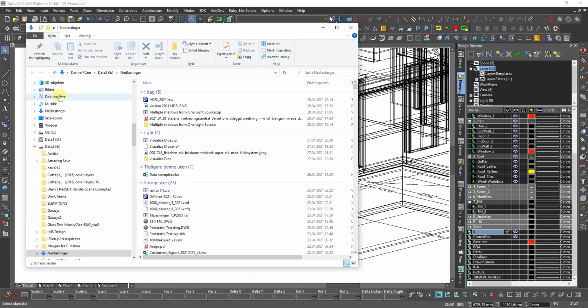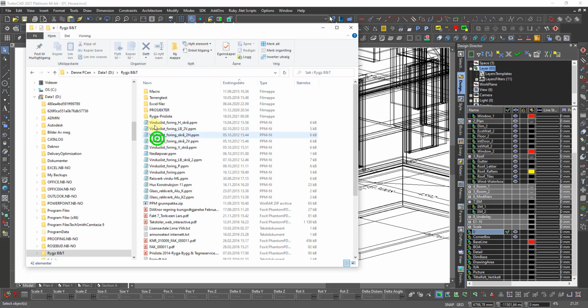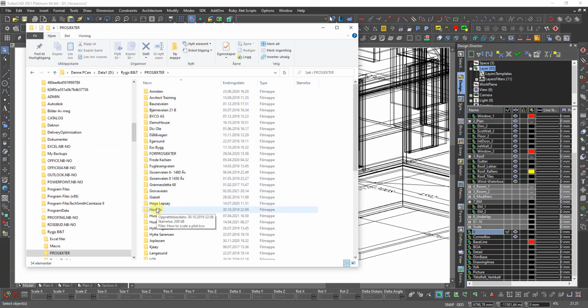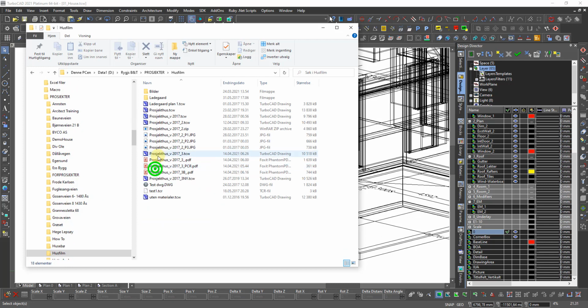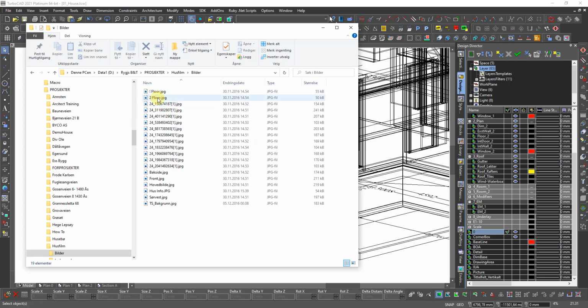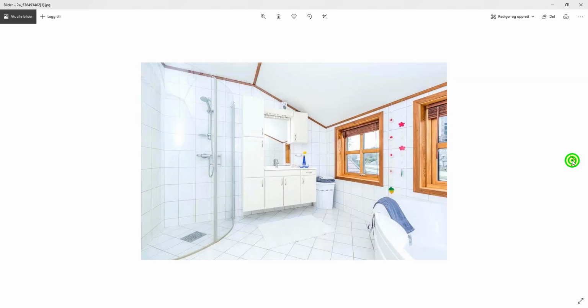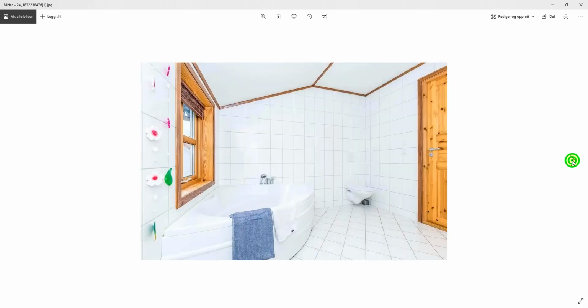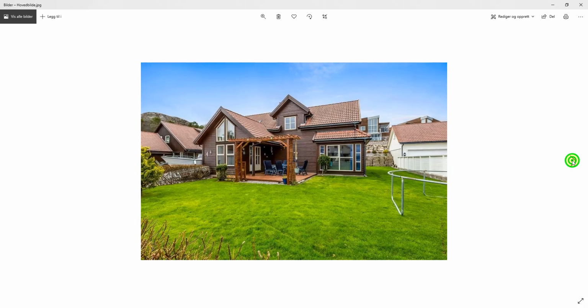We can go and find this picture. Where did we have that? It was in D. Sometime, yeah. This I look into.